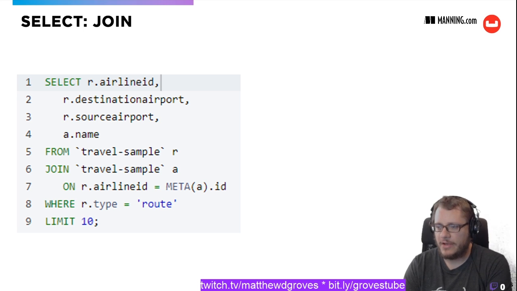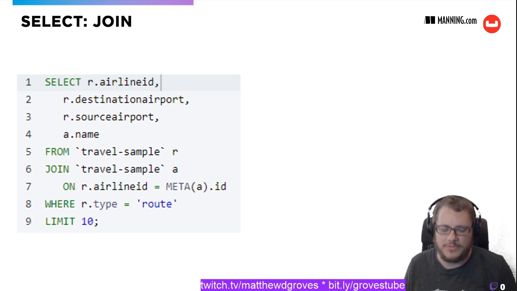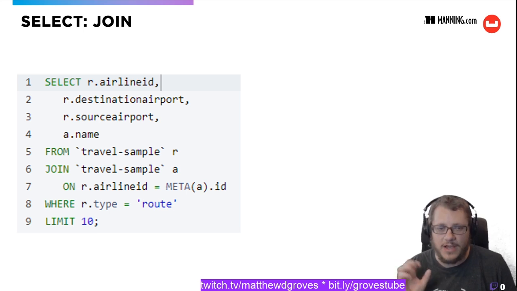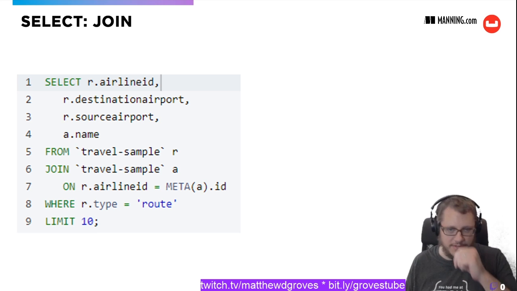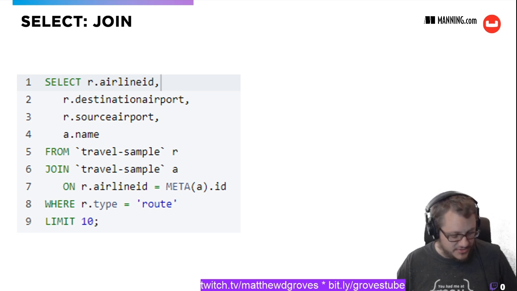We're joining a bucket to itself, which, joining a table to itself is not unheard of in SQL. But remember that our bucket contains all different types of documents. So this is actually very common. And then on line 7, we're going to join the airline ID value. So it's what airline 137 equals, and that meta keyword there. This could vary from database to database, but in Couchbase, this is how we say the document key in SQL. So we're just joining this document to another document based on its key. Again, kind of like the foreign key concept.